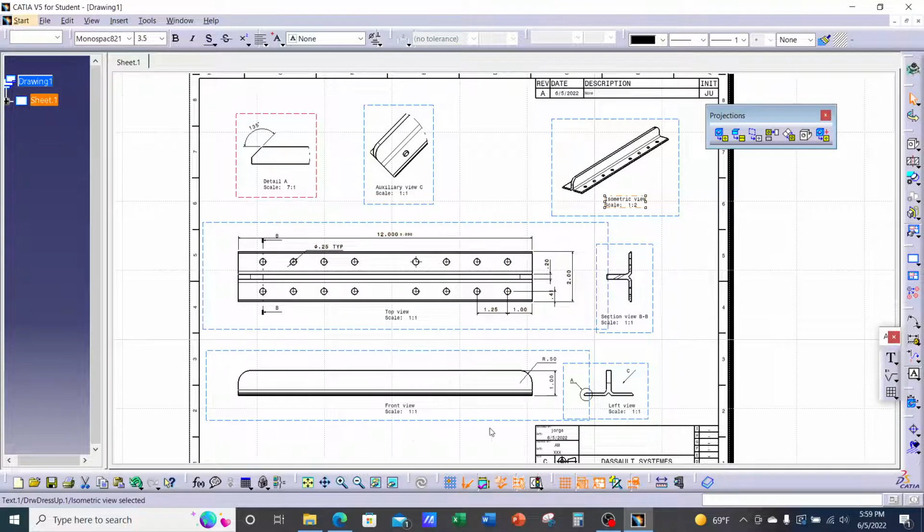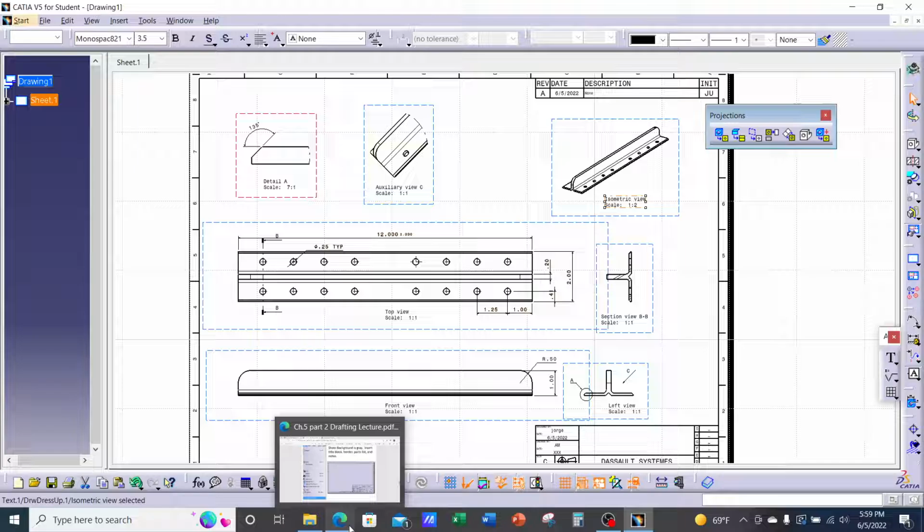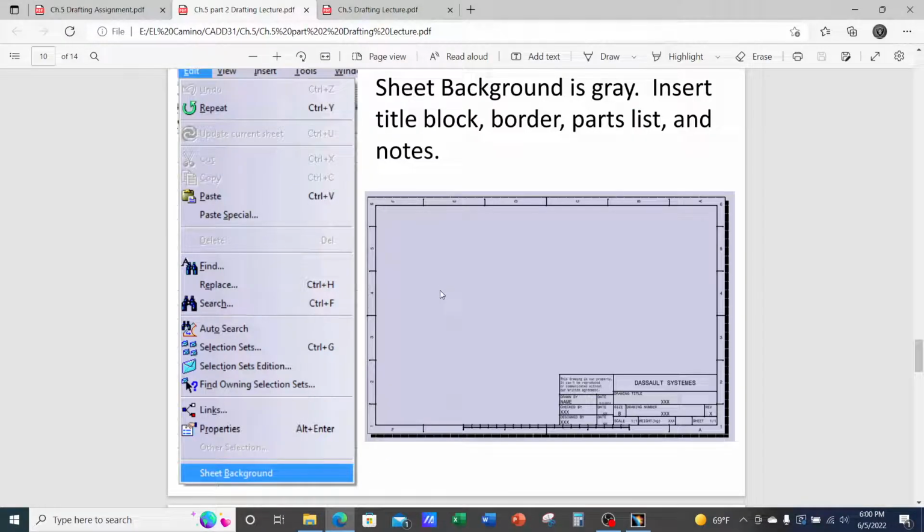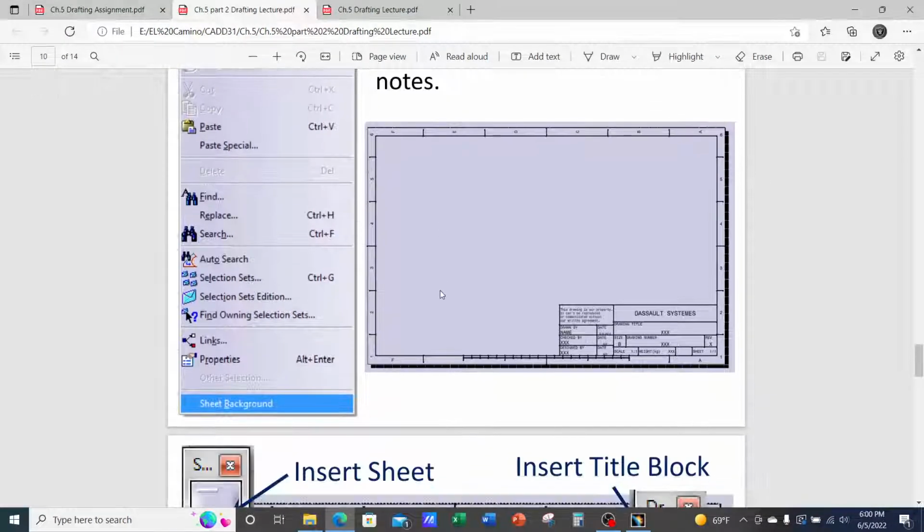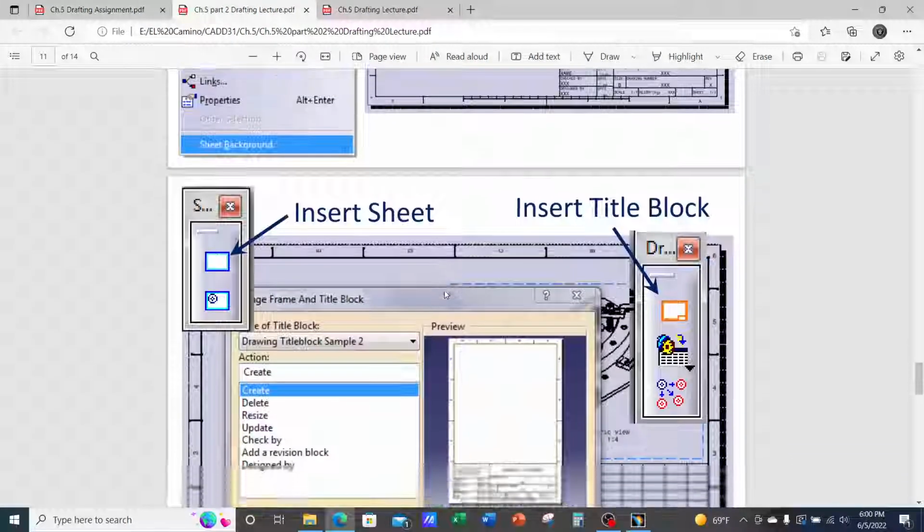All right, so let me make sure I didn't miss anything. Okay, so we generated our title block and border.